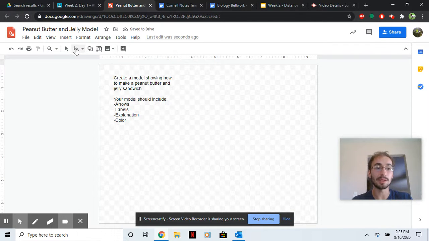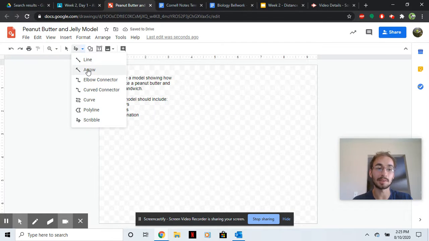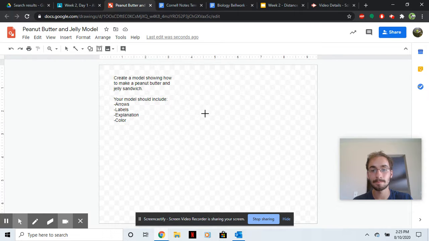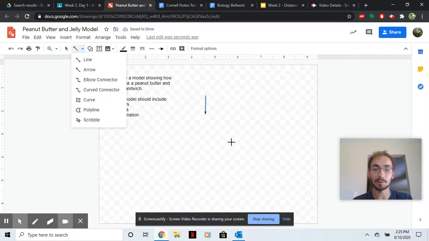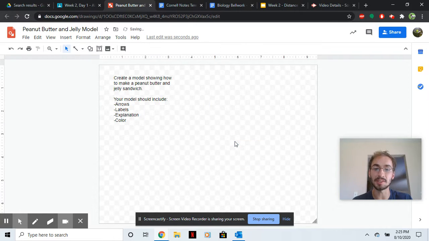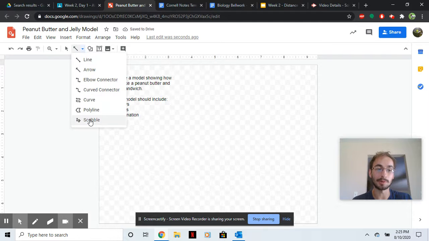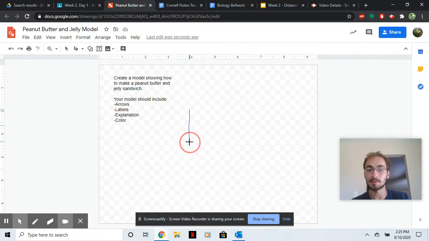So first, we need to get all the materials. So select line, get an arrow, an arrow. We'll do scribble. If you make a mistake, hit Control Z, or you can hit backspace on them. Drop down, I want to scribble. So first we're going to make all the materials. It's going to be my peanut butter. And then this will be my jelly.